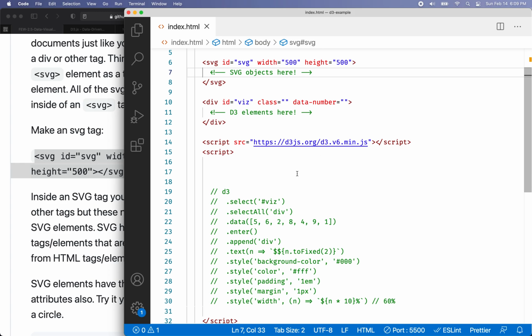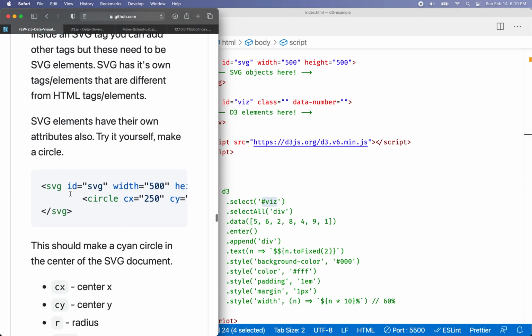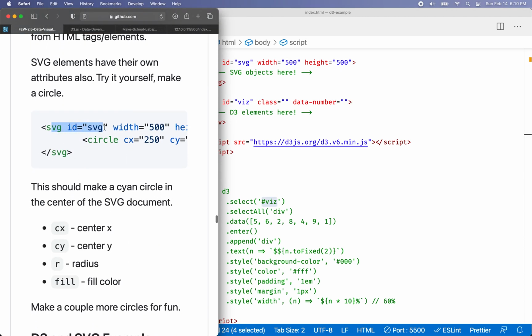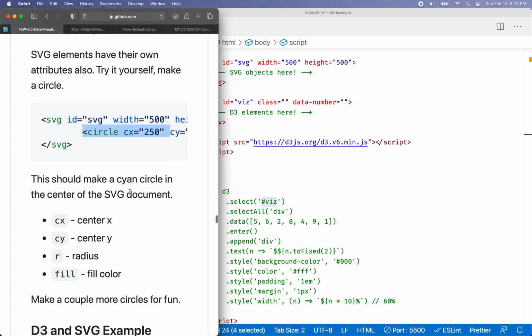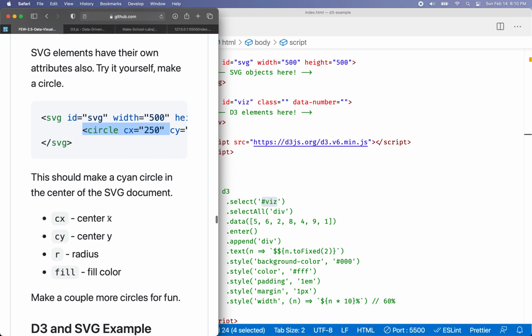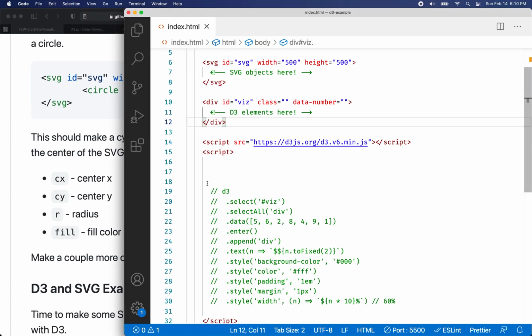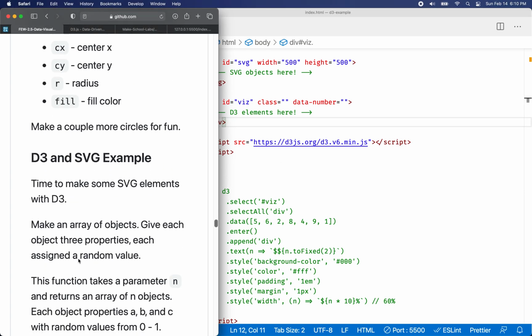And where we're going to go with this is we're going to write pretty much the same code we have here, except instead of appending divs, we're going to append circles or other SVG object shapes, right? And instead of selecting our div, we're going to select our SVG tag, okay? So let's scroll down a little bit. So, SVG, we might draw a circle in it like this. We kind of saw that, right? And a circle has a CX for the center X, CY, center Y, R for radius, and fill is the fill color. Okay, so let's make a couple shapes just for fun, right?